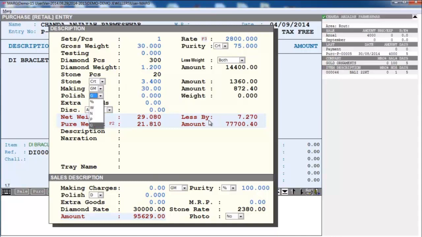Next is polish. Suppose supplier charge this in percentage, like 3%. Then at the right side you can see the making amount and polish weight. After this, in extra goods field, like we enter 2000 rupees, which is charged by supplier for hallmark. Then here you can specify discount. After that, in description and narration field, you can enter supplier name, item code and remark. Then in the tray name field, you can enter tray number, color or location where you kept that item.